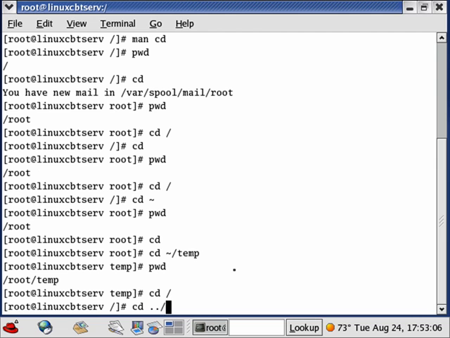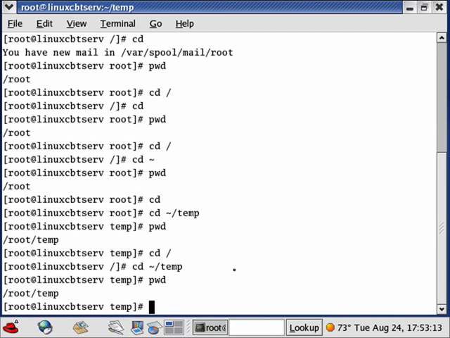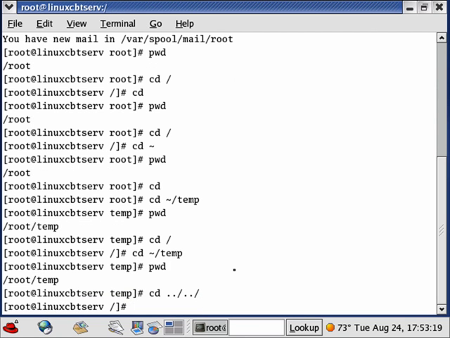/ it'll take you a few levels up. Let's look at that. We can go into tilde for home, into temp. We're now 2 levels down. If we're to do cd ../.. this is a long way of going to the root from 2 levels down. So we're now back to the root by specifying it.